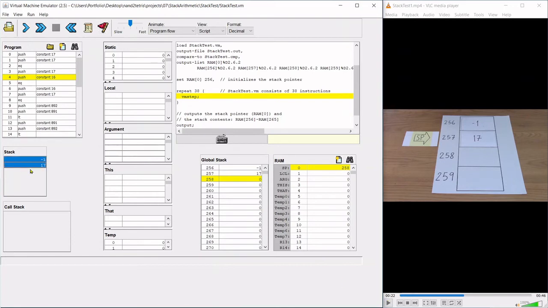And we can also see it here on the left, where now we have a 17, where we didn't have one before. And so now I'm going to do the same thing on the right, where I push a 17, then increment the stack pointer up by 1. And then here in the global stack, I'm going to push a 16, then increment the stack pointer up by 1, and do the same thing on the right.